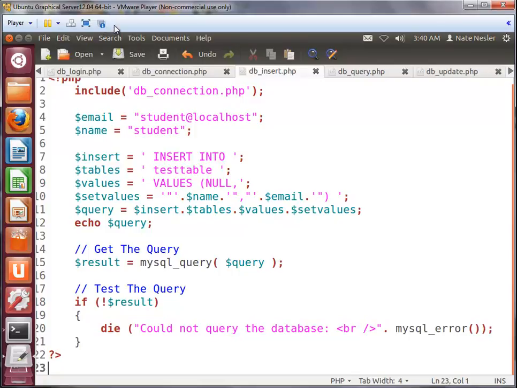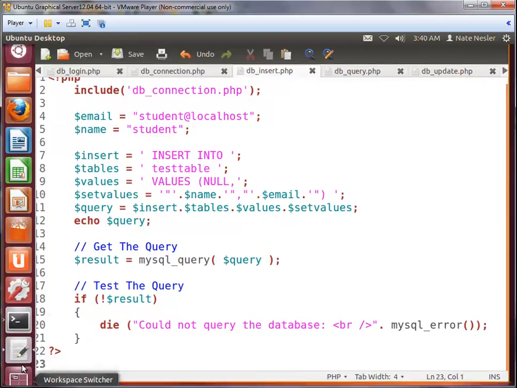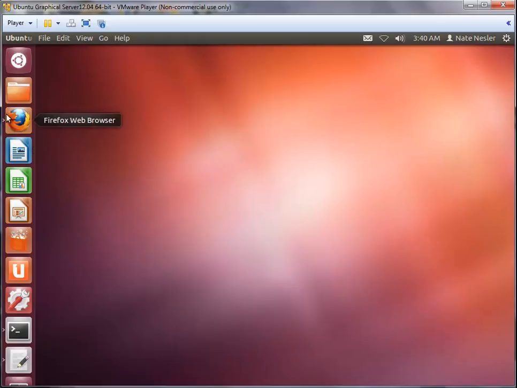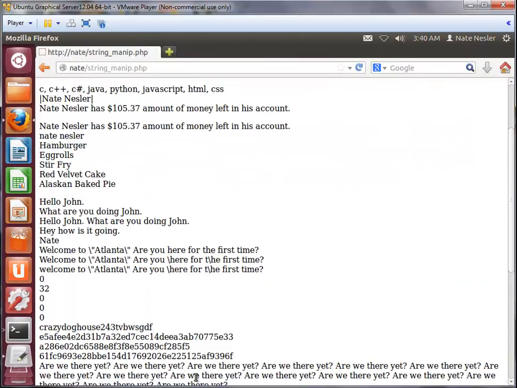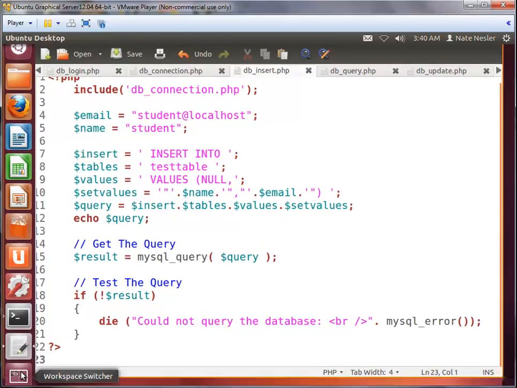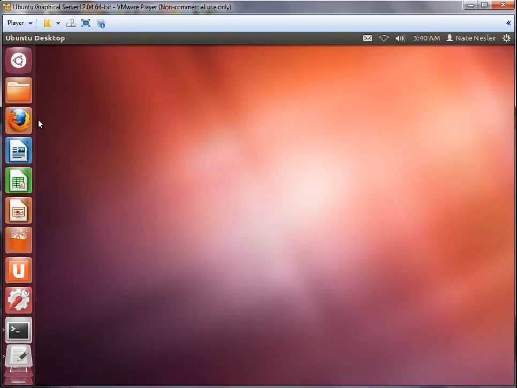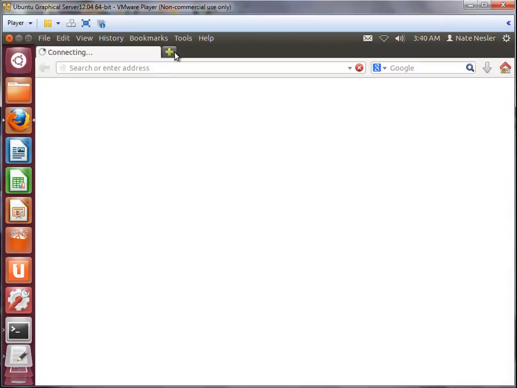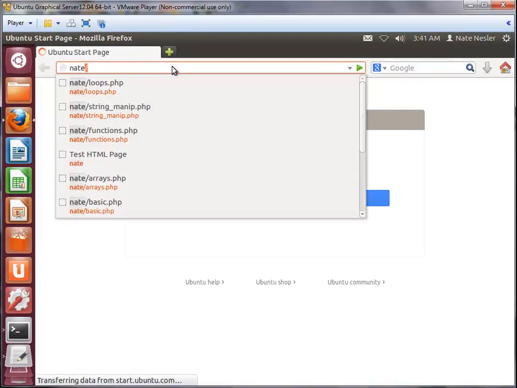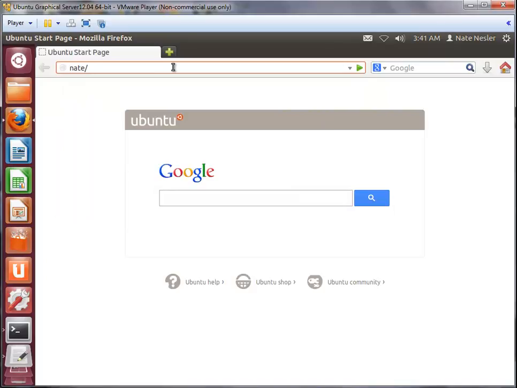So let's try running this now. I'm going to close this out and put this on a different page because I really don't want it on the same screen. I want to move between screens. I just prefer that. Okay, so in this case, it'll be db_insert.php. I believe it is.